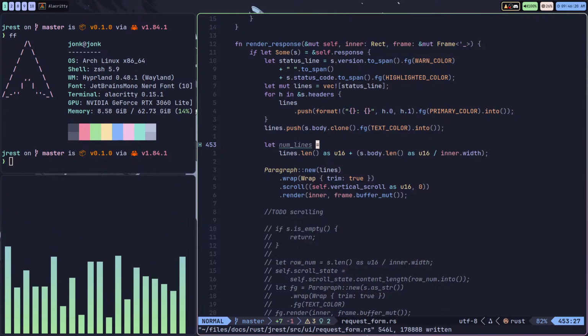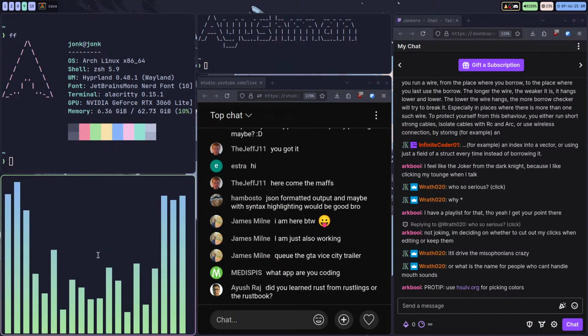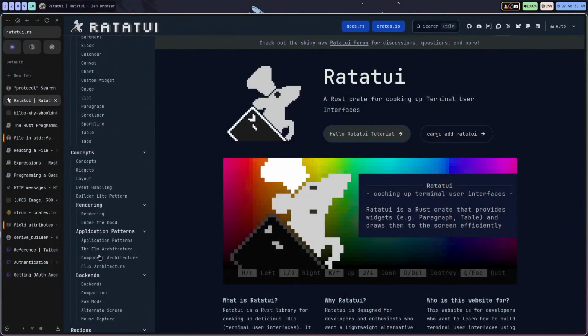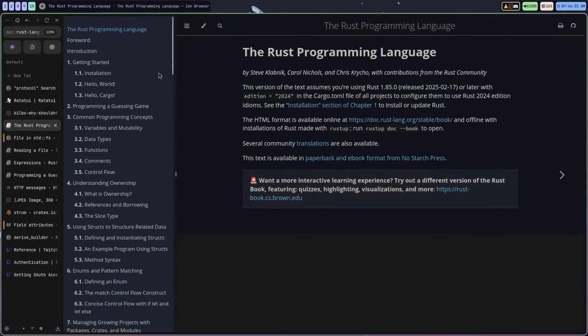Is there a better way to do that? It's probably a better, rustier way to do that. Raj, did you learn Rust from Rustlings or Rustbook? My learning is very much, so it'll start at something like the Rustbook, where you kind of need a very basic common first walkthrough of the language, right?